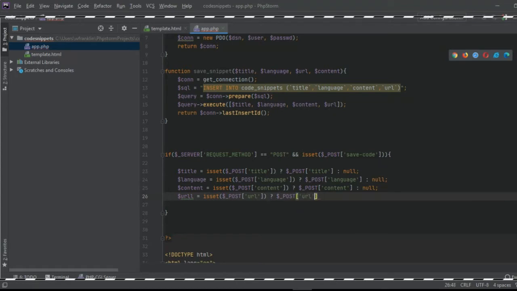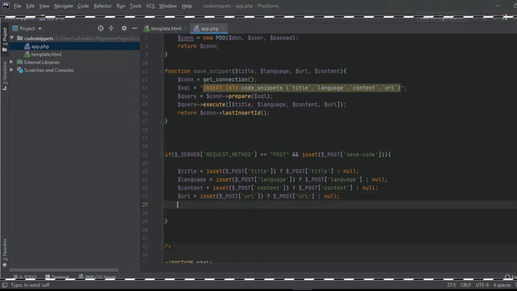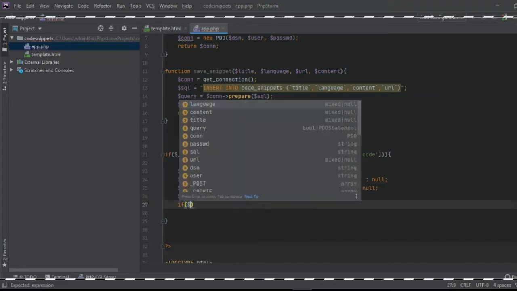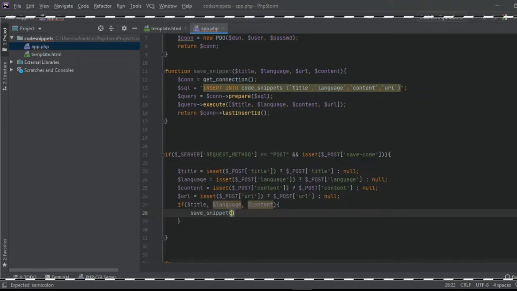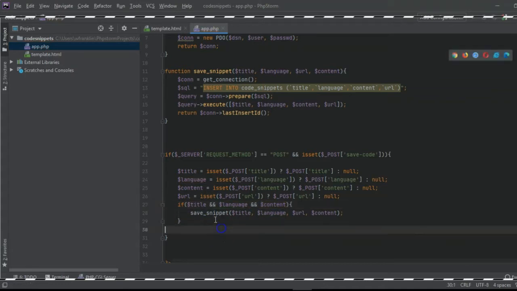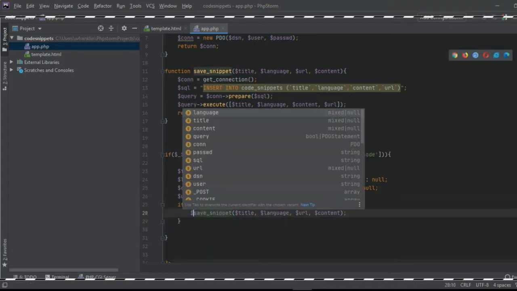And what we say is if we have everything that should be required, once we have it, we're going to post it to the form. So we're going to say if title, language, content, we're actually going to save snippet. Now we could pass in everything, right? Even though URL could be null, we could still pass it in. This is wrong. Should be and, right? If title and language and content, then save snippet, and then we can get the ID here.